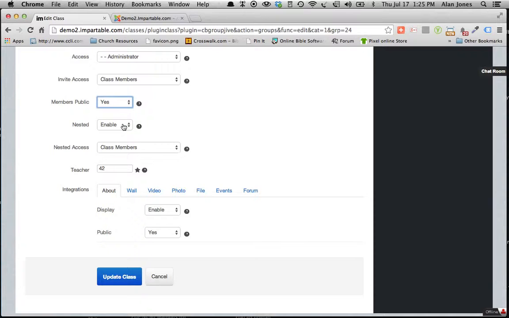We've set enable to nested to enable. I'm going to set that to disable because I don't want anyone to create a new level of nested classes underneath this class, so I'm going to set that to disable.